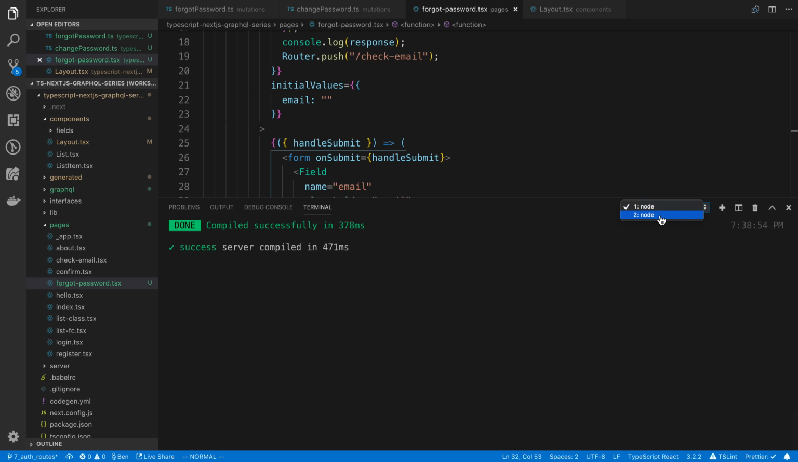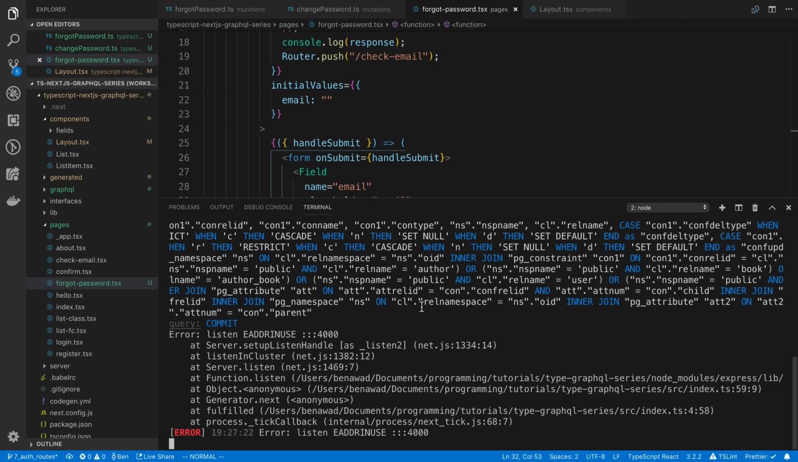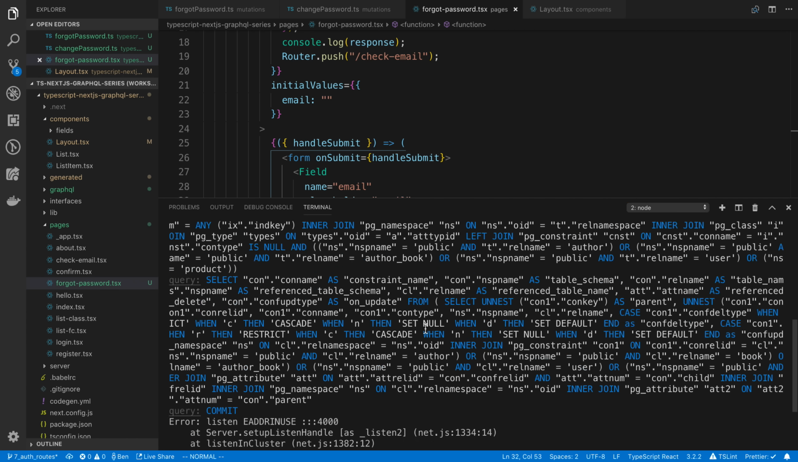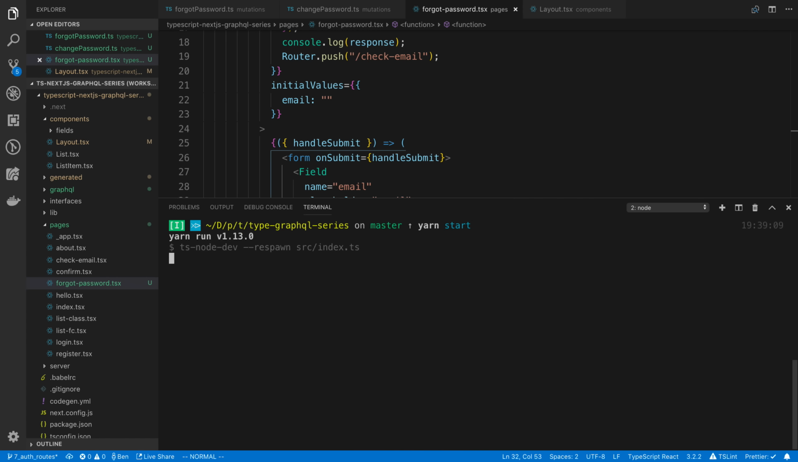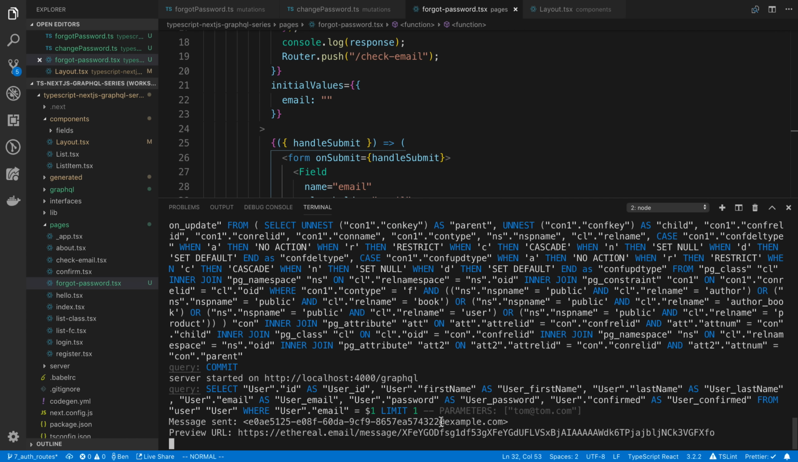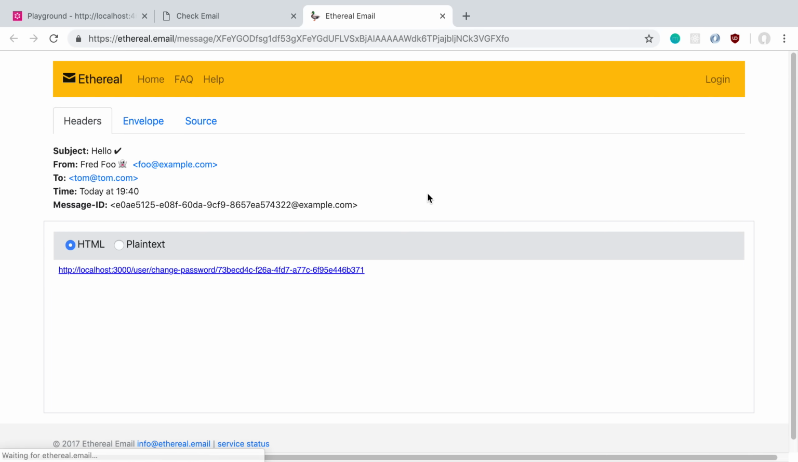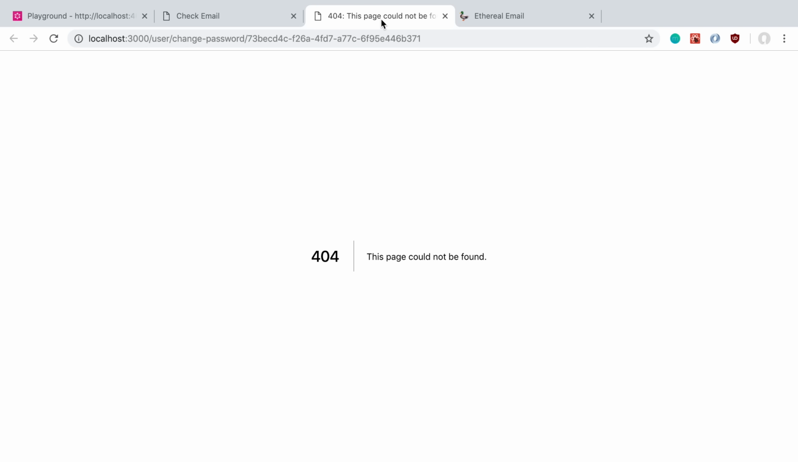And now if I come back over to my log for the server, oh, we already are listening on this. I'm just going to restart the server. We're going to go to the email, go ahead and click that. And I'm going to click this. And this is the part that we're going to implement next. So this is going to have the token which we're going to use to change that user's password.